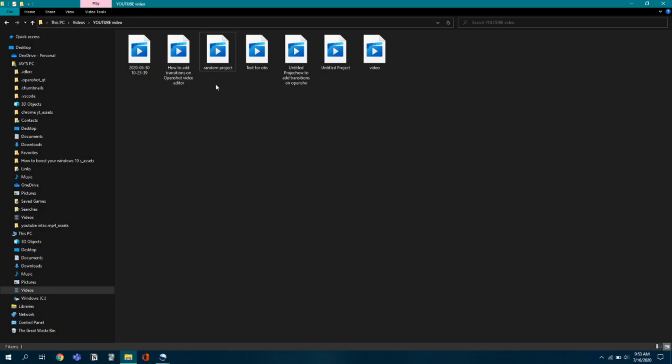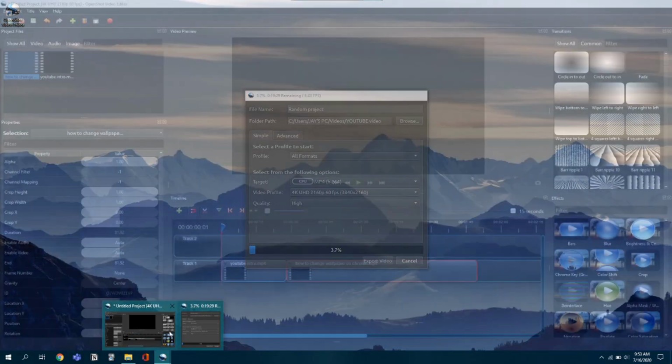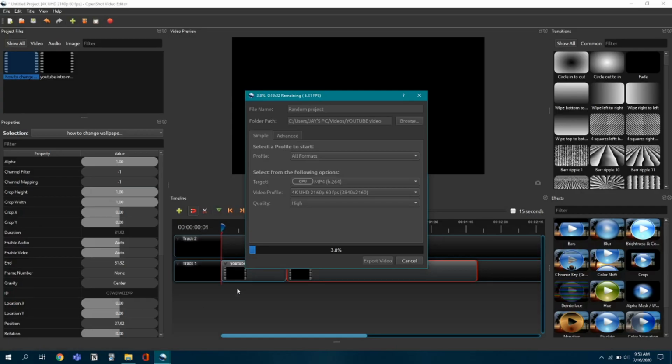So look, can you see this random project? It's saved there. So that's how it's going to get saved, and that's how you have to do it. That's how everyone does it, and that's how you should do it.